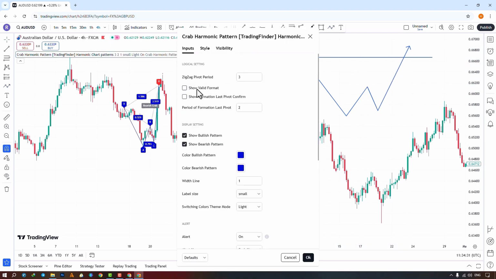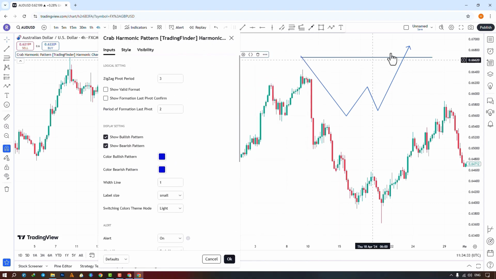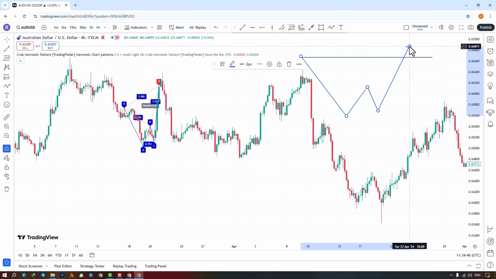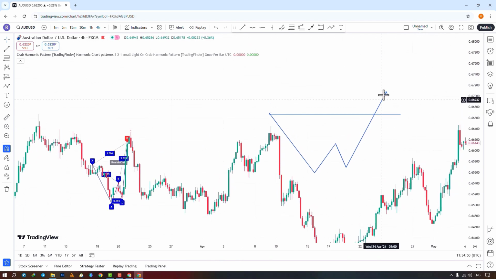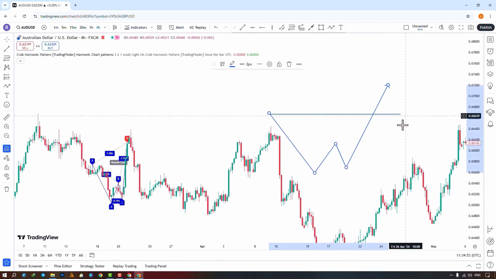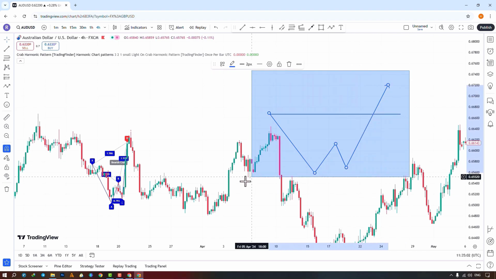When this option is disabled for me, it identifies this pattern as a crab pattern and displays it on the chart. However, if I enable this option, it will only recognize patterns that are precise and free of noise, and it will draw them on the chart, preventing the drawing of patterns that contain noise.